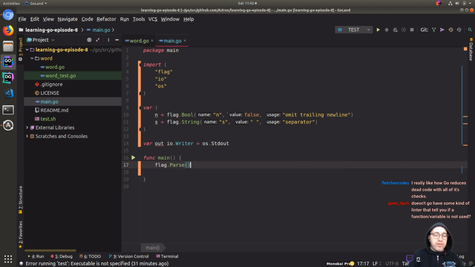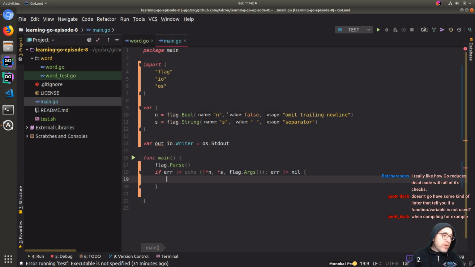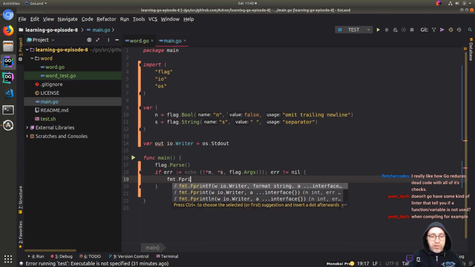flag.Parse, and then if echo not in asterisk s flag arguments, error is not equal to nil. Do fmt.Fprintf.